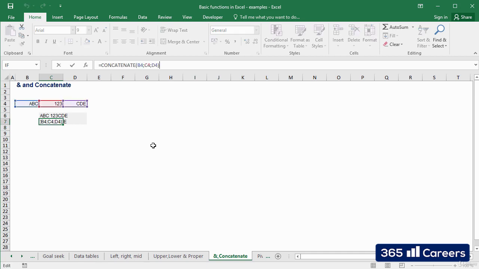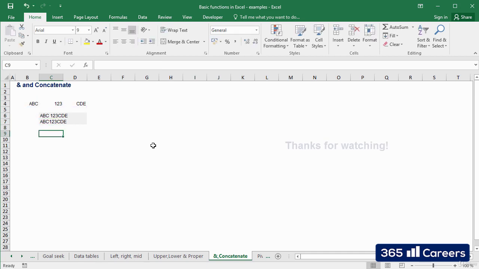These are the main functions that you will need when you have to elaborate text in Excel.